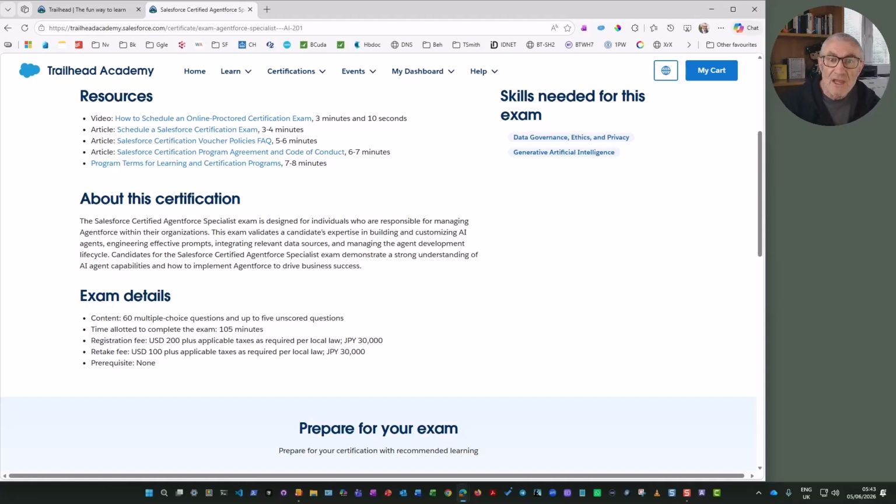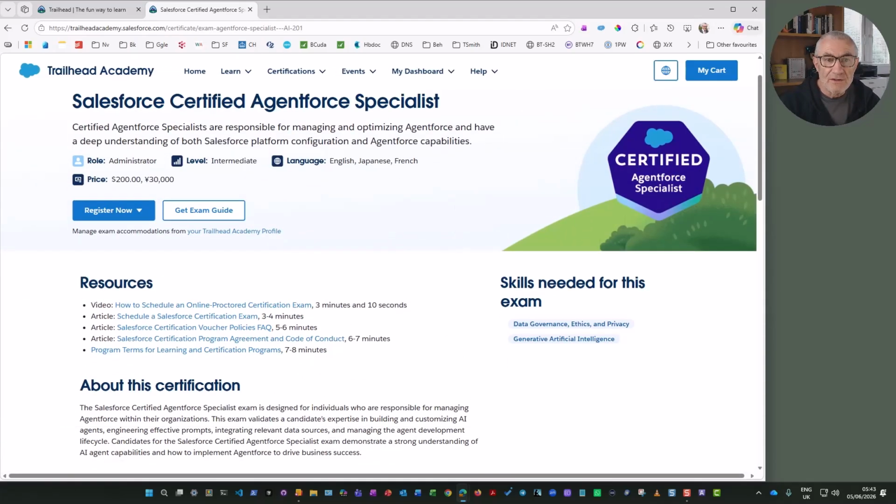That actually is the same as the platform administrator. That's also 60 plus 5 with 105 minutes, and it's the same fee. So that's why this will be a good example for you to follow in terms of the process. So I want to go ahead and register.